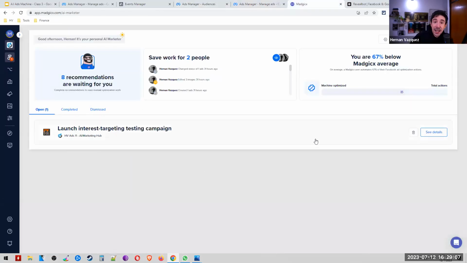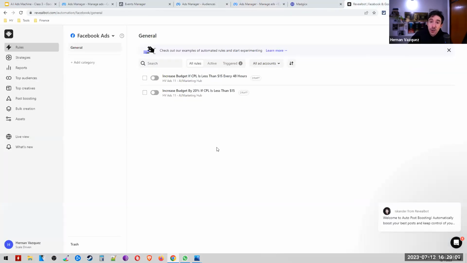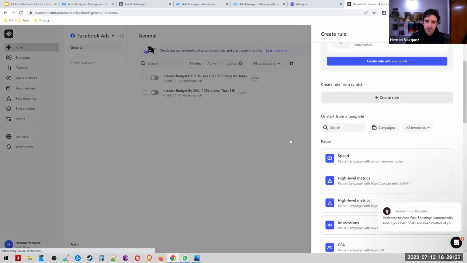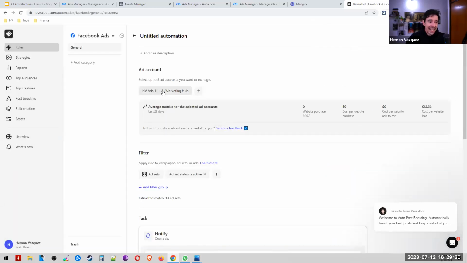All right. But this AI thing is pretty cool. Now let's go to Reveal Bot and let's create a rule so that if my CPL is over $10 for the day, or for the last 7 days for a specific ad set, then it's going to stop the ad set. So I'm going to create a rule here on Reveal Bot. I'm just going to create from scratch. All right. So ad account, that's fine. Perfect. Cost per website leads, $12 overall.